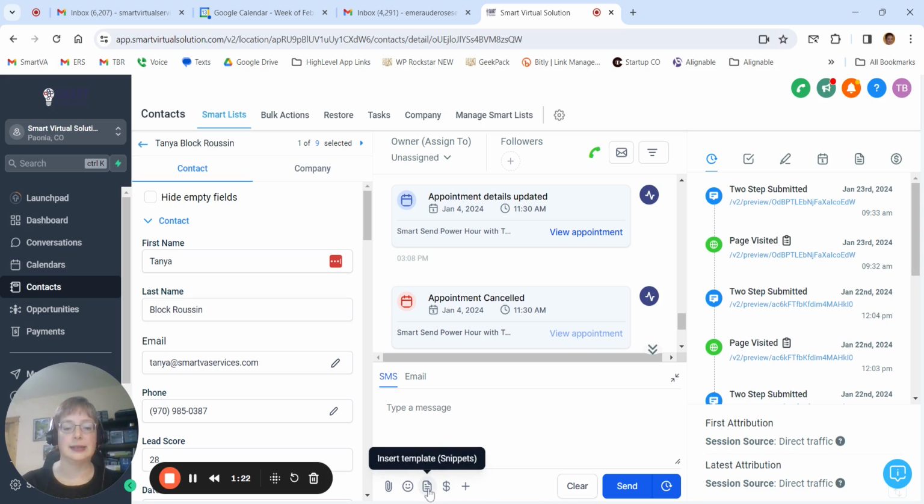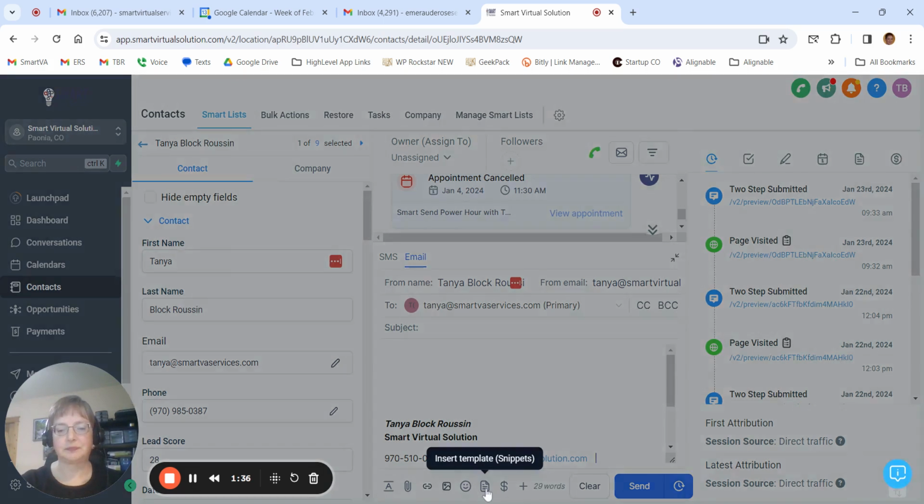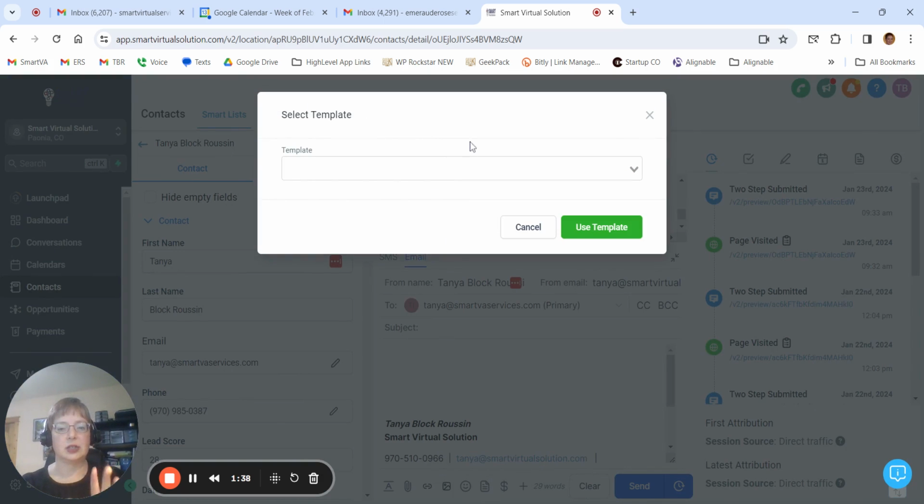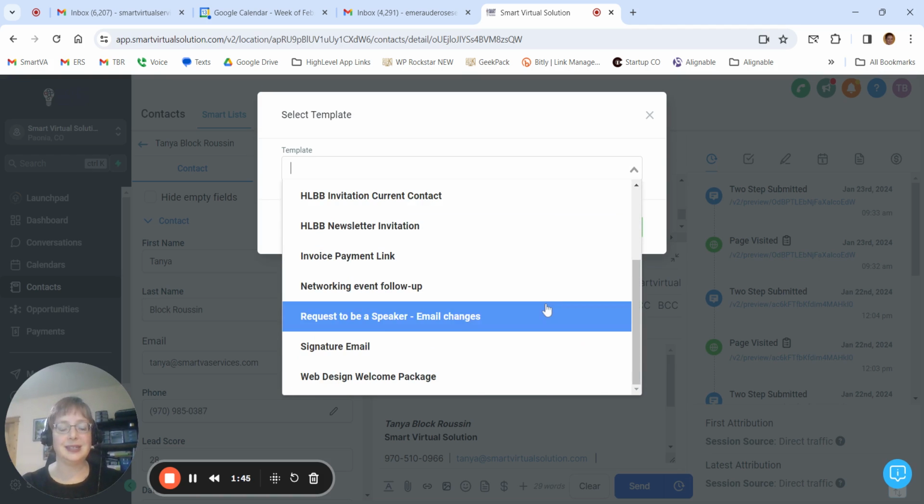But we're going to look at this template area, and I'm actually going to change this to email because I use the templates more often in emails. And if you notice, this actually updated. There's a lot more things happening in here. So again, if I look for that insert template, we get this new pop-up that gives me the option of looking at the different templates. So I have these templates available.